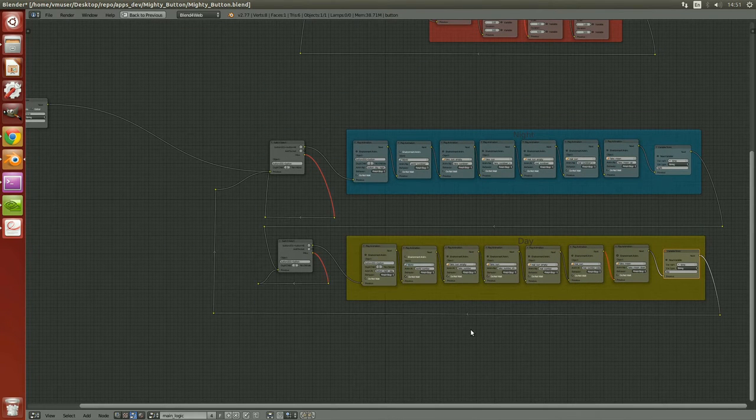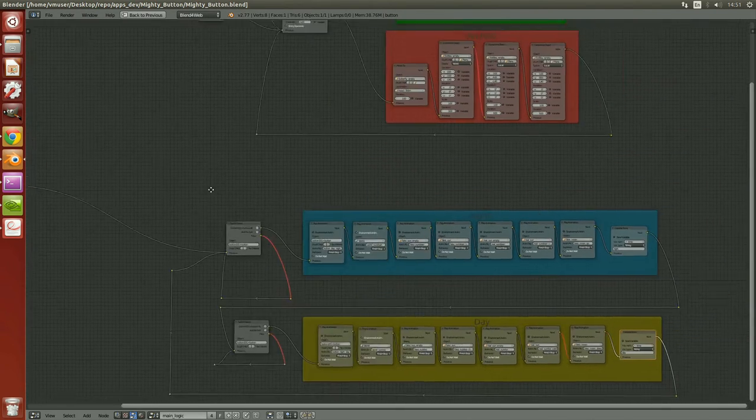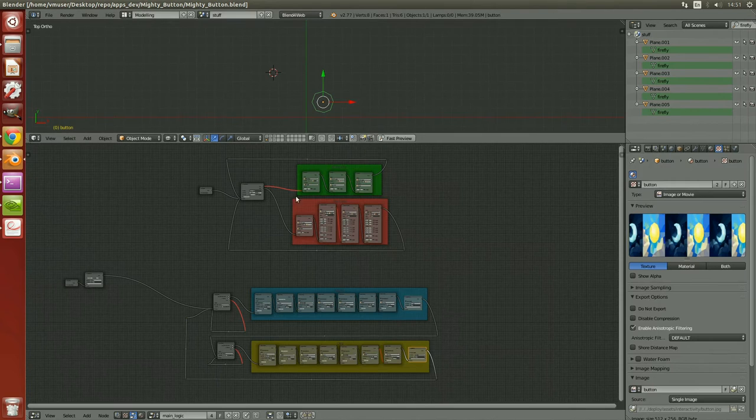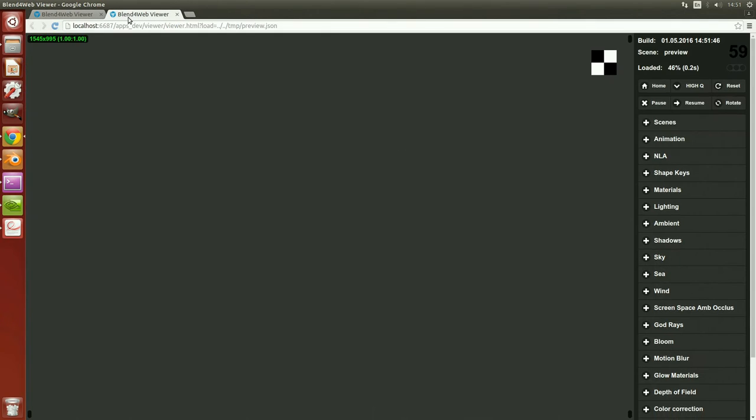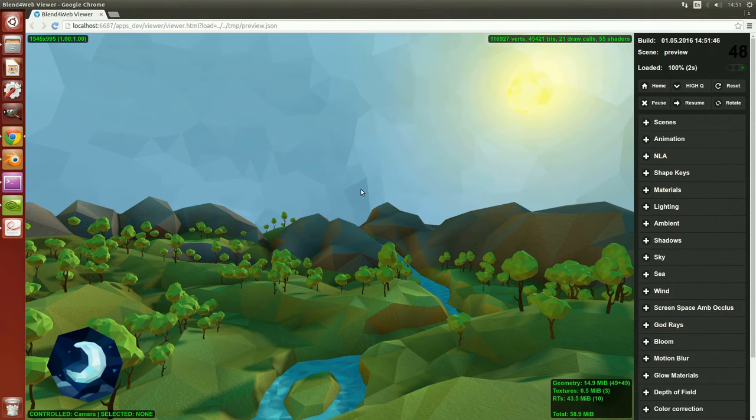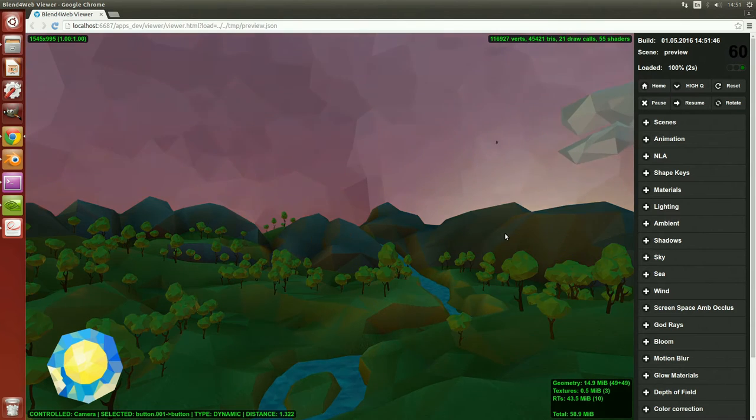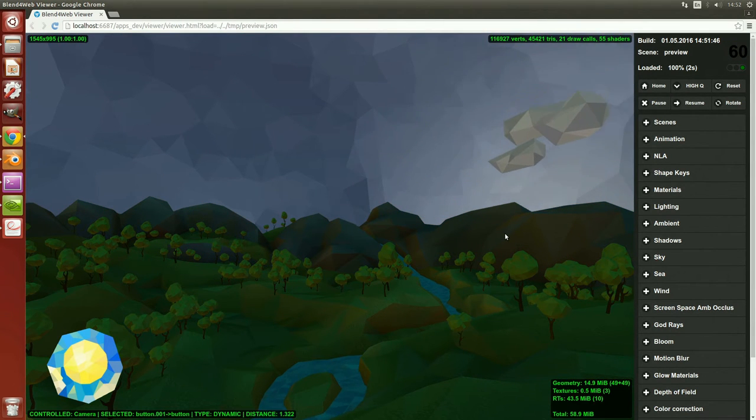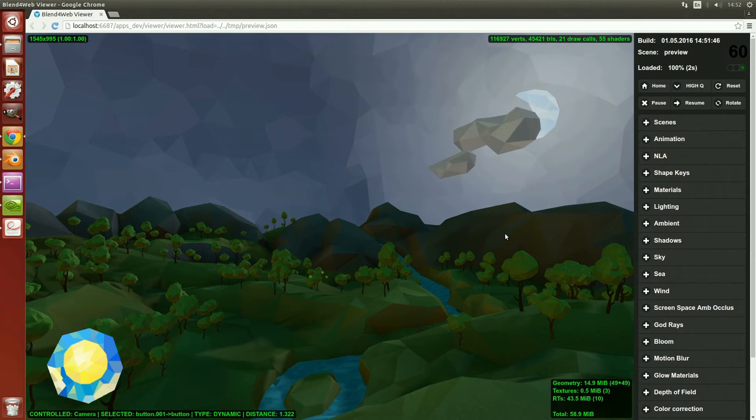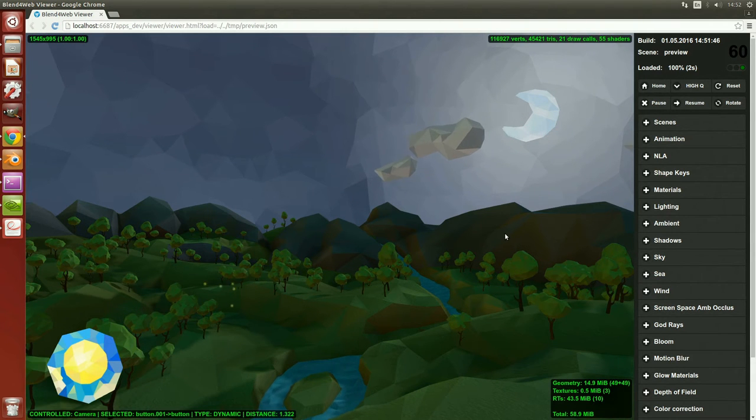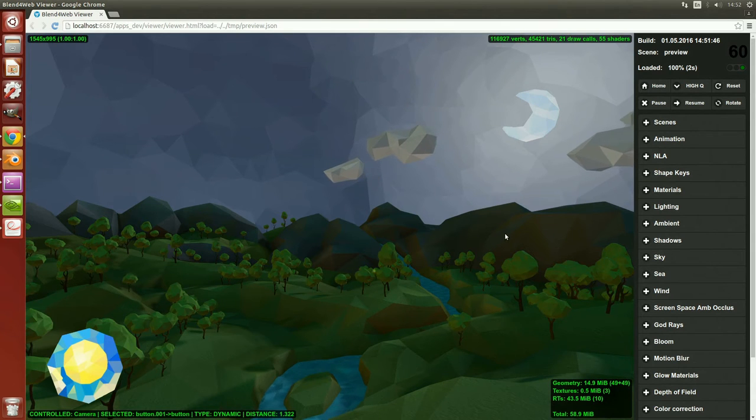As you can see, the interface of the logic editor is similar to other native Blender node systems. If you are familiar with Blender, it won't cause any inconvenience, I suppose. Okay, I suppose we're ready to test. Let's check what we've got. Okay, there is a lovely butterfly. But when the night comes, oh, there are fireflies. So that's the magic of the logic nodes. That's the way it is.